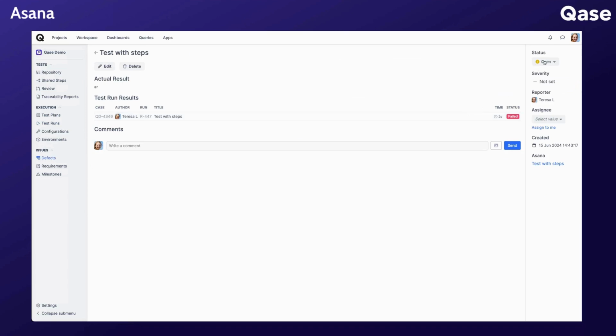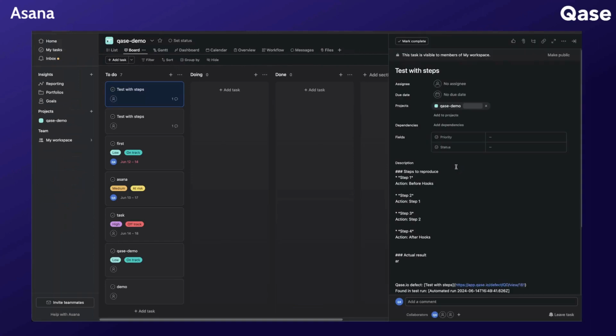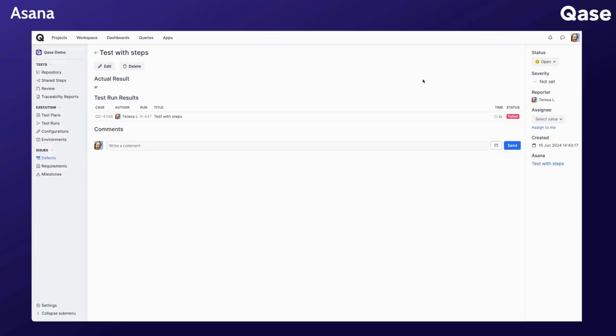Statuses of a Qase defect and a connected Asana task are synchronized. So as soon as you mark the Asana task completed, the Qase defect will be marked resolved and vice versa.